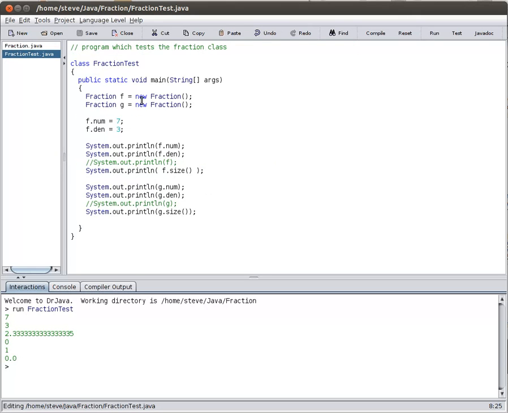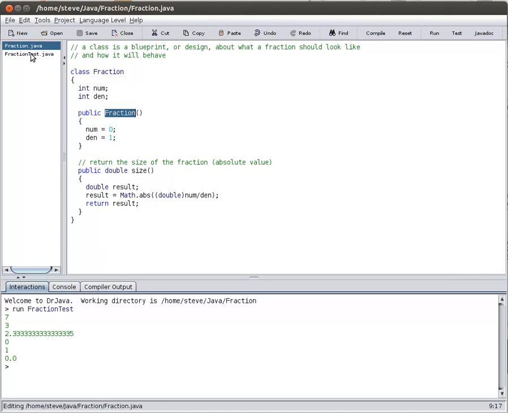Obviously, it is actually returning something because we're creating this new fraction. So this pair, new plus the name of the constructor, is returning something. It's returning something of type fraction, but we don't have to explicitly say that when we create the constructor.